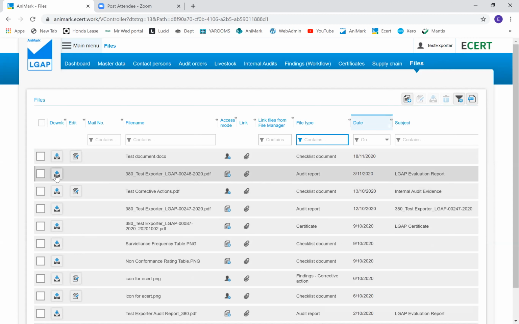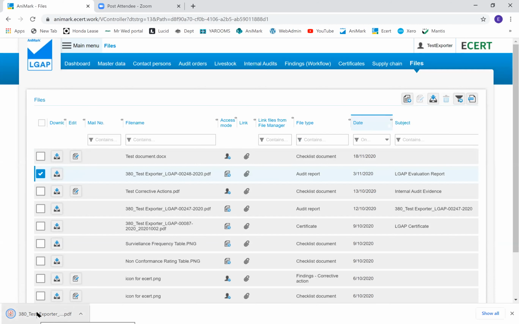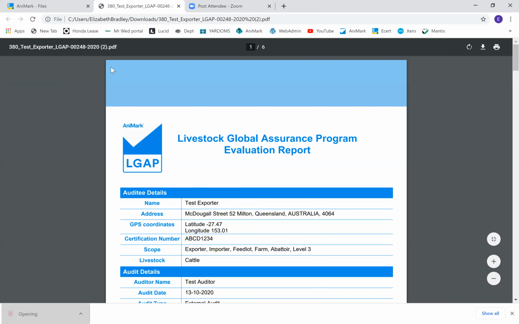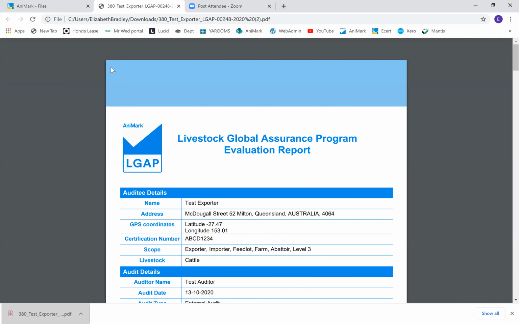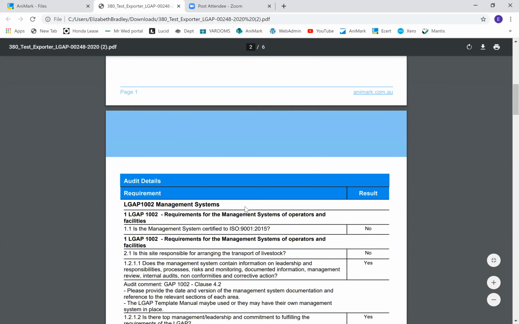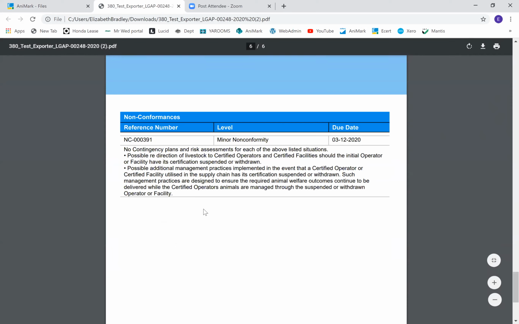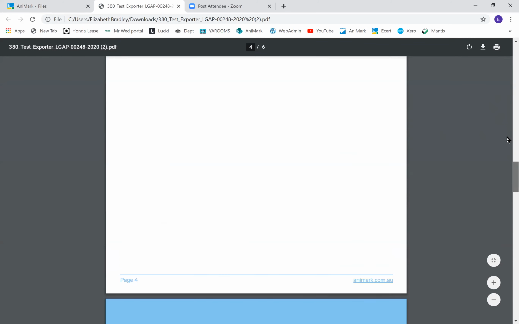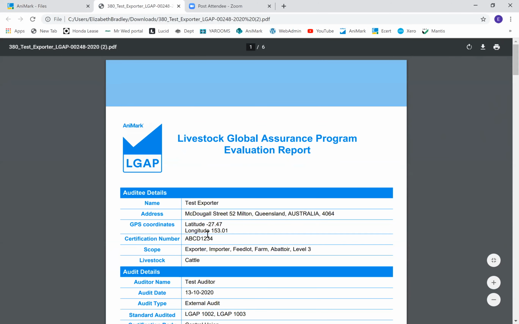So what we want to do is then download that by clicking on this little download button. And so that will download the PDF version of the audit report for you. If you then click onto it, it will open up the audit report for you. It will go through the audit details, the risk rating, and all the results of the audit. At the end of the audit report, you'll also see if there's any non-conformities open. And as soon as they're closed out, you can get a new audit report issued without the non-conformities.